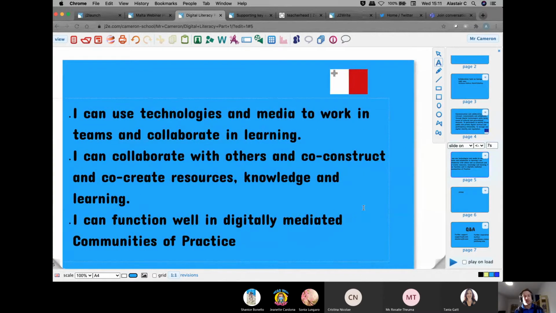When we look at that from a Maltese perspective, these are the expected outcomes as stated from the Maltese government and the DLTS, which is that I, as a student, can use technologies and media to work in teams and collaborate in learning, which is what we're going to do today. I can collaborate with others and co-construct and co-create resources, knowledge and learning, which is also what we're going to do today. And it also says that as a student, I can function well in digitally mediated communities of practice. Really very good stuff.